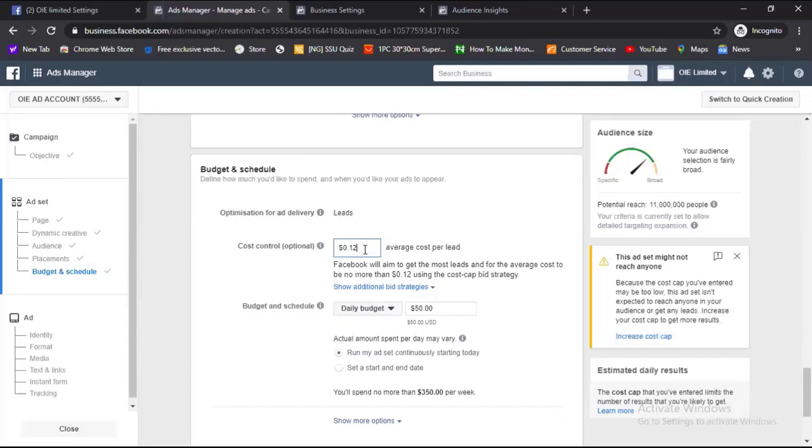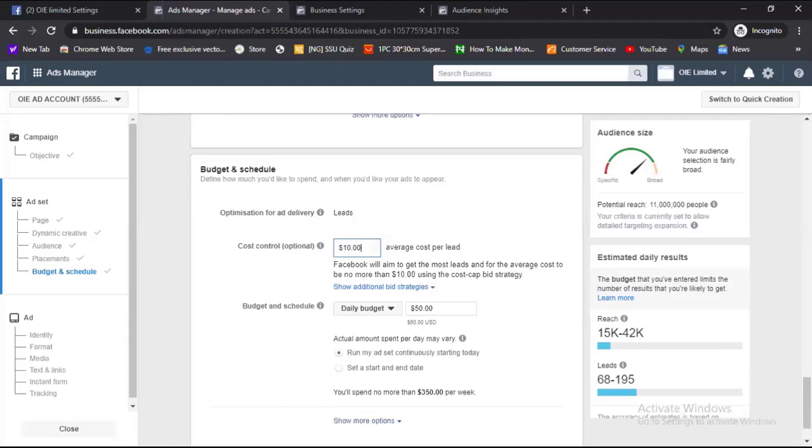At 12 cents, if you divide this by 400, I think I'm already spending like 22 naira or so. And they say it's too cheap. Can you imagine? 20 naira. So that's why I just leave it open. And sometimes if you put it at $10, $10 is a lot. So it says the budget that you've entered limits the number of results that you're likely to get. So you see, even when it is more. So that's why I don't tamper with it. I just leave it and allow Facebook to do the bidding for me.